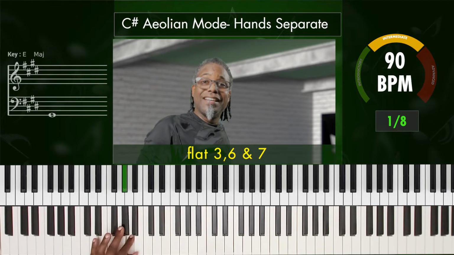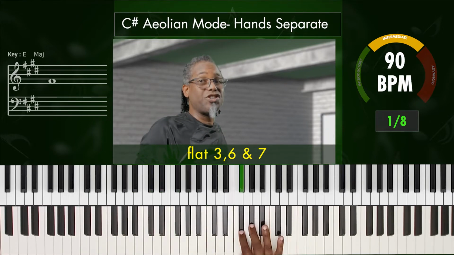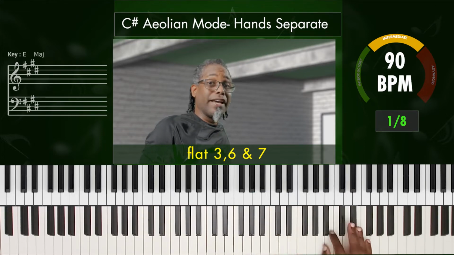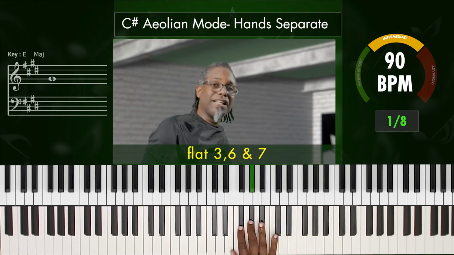C-sharp Aeolian contains the flattened third, sixth, and seventh when compared with C-sharp major. And don't forget, this is the natural minor scale, okay? The relative minor. Make that tie in.